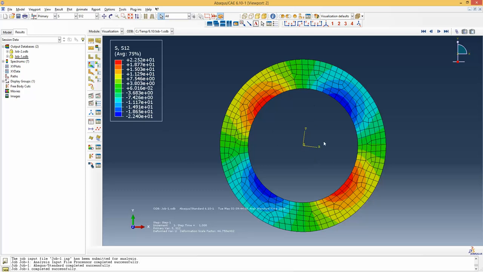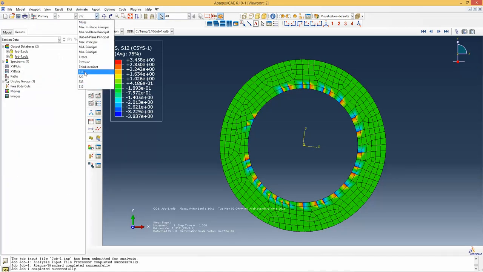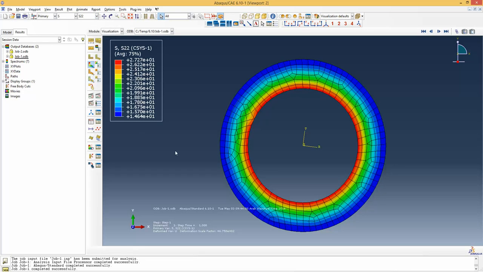So now we just created the coordinate system. Go to results, options, transformation, user defined, and select this one or choose from this list, apply, okay. So here, if you go to S11, this is the radial stress distribution, which is starting from negative on the inner side to positive on the outer side, sorry, to still negative on the outer side, but it is negative 5, and here is negative 18. That is the hoop stress, all the values are positive, and here is the von Mises stress.